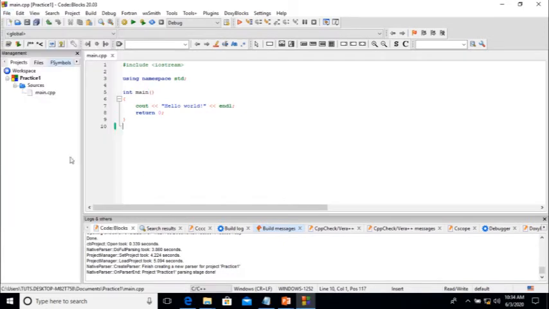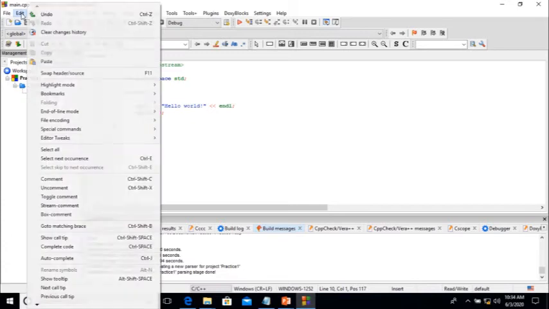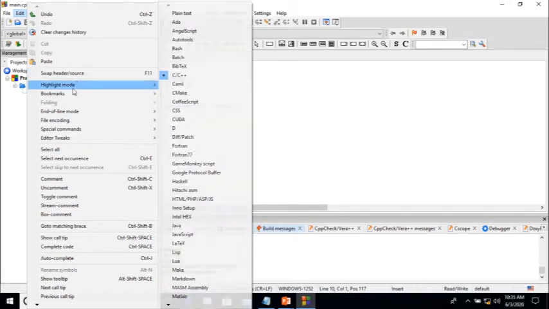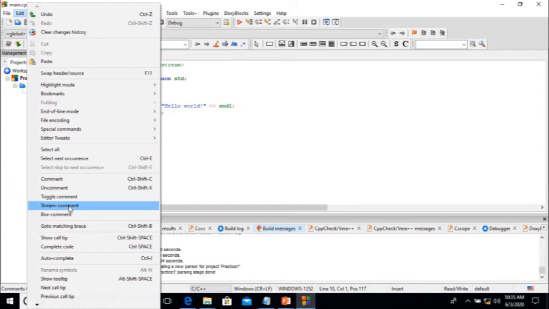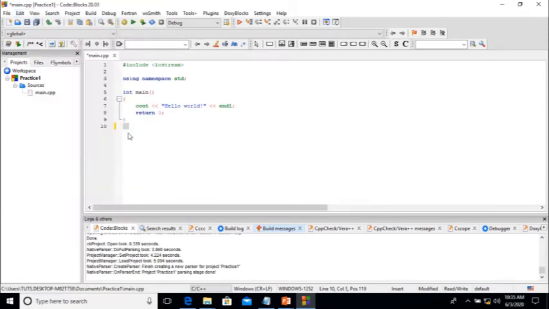Now in edit, this way we can change our history. We can swap either source file. We're going to be seeing most of this later, how to go about that. We can do our end of line mode, what's supposed to be printed out at the end of our line. We can toggle comments, bring in comments. Take for example, if you click on comments, you can see it brings us comments.